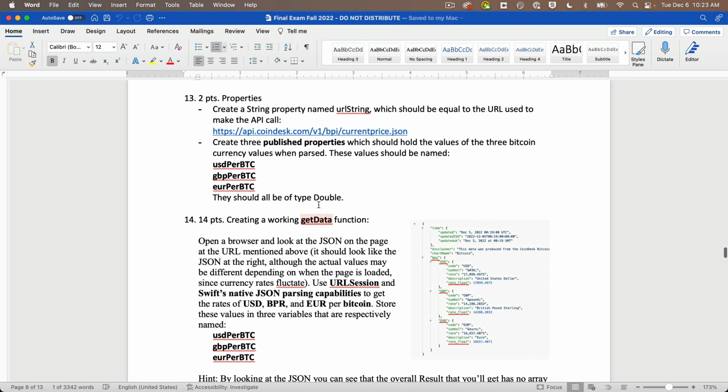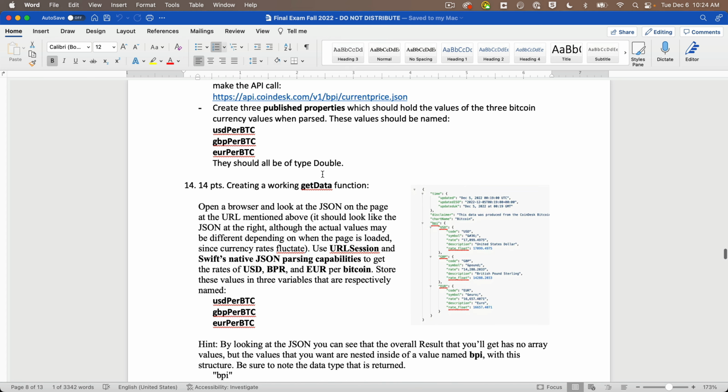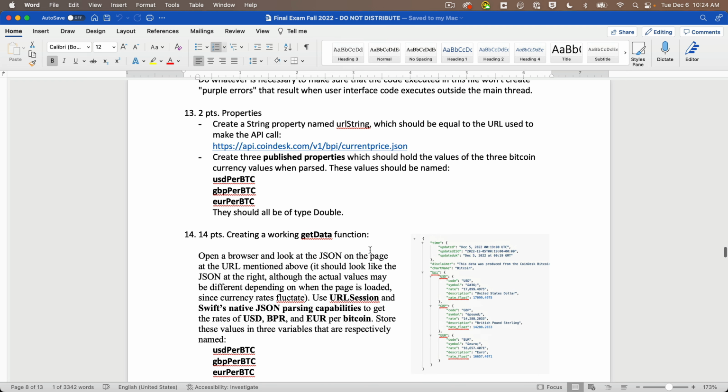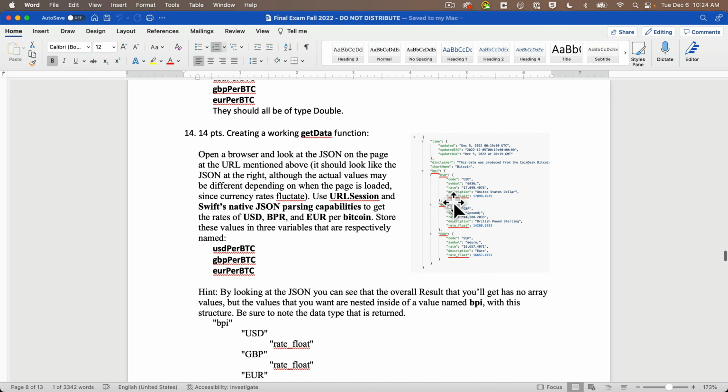So for question number 13, we create a string called URL string, which is what we've typically been using in our course when we access an API. We're going to set this equal to this particular URL. We've got 3 published properties in here that hold the value of the Bitcoin values. So this is what we want to create, published values that are going to have these 3 names. They should all be of type double. And then we're going to create a working getData function. So if you open your browser to this particular URL that we're going to access with our URL string, we can see the structure of the JSON that we have here.